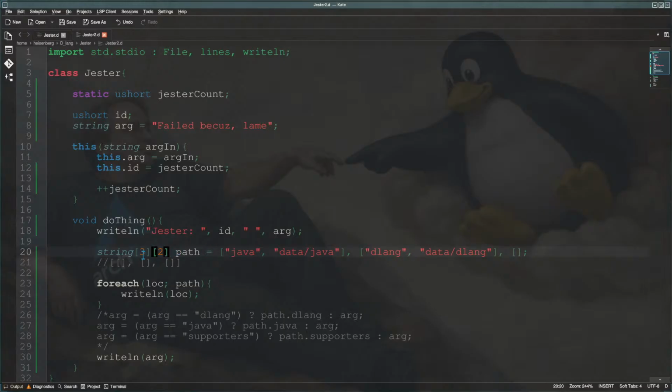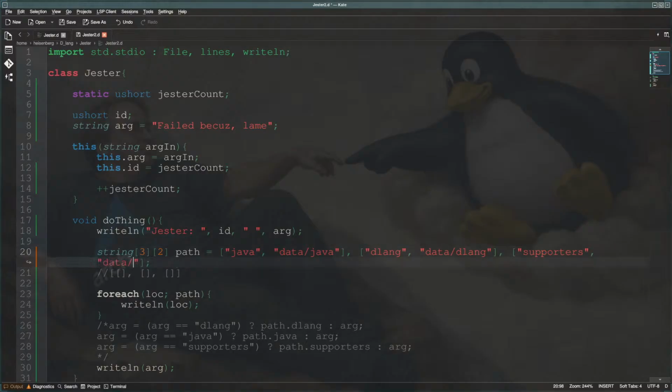An array length of 3 means I can go 0, 1, 2, 3. Array length of 2 means I can go 0, 1. Oh, actually, I can go 0, 1, 2. So that's fine. That's 3. That means I can have 3 things here. Okay. Brain cells are kicking in right now. data slash viewer.